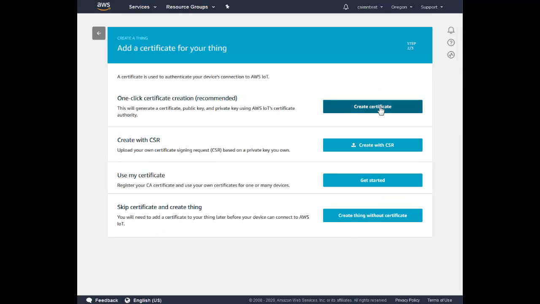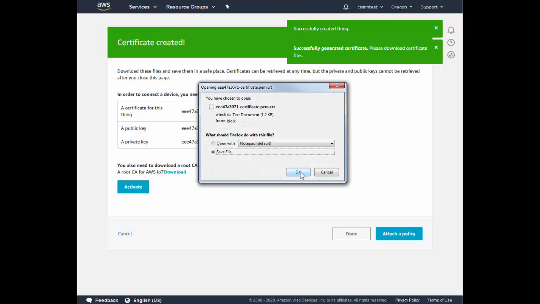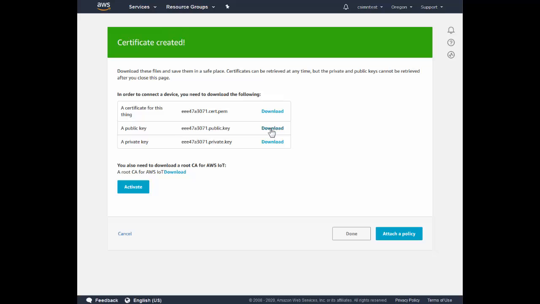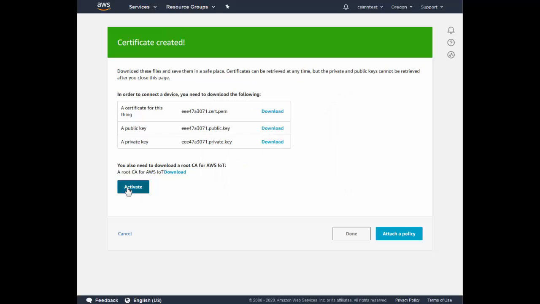We need to create some certificates. These are SSL certificates. These are required for making the secure connection between the IoT gateway and the AWS server. And we want to download those. We need the certificate for this thing. We need the private key. We need to activate those certificates.